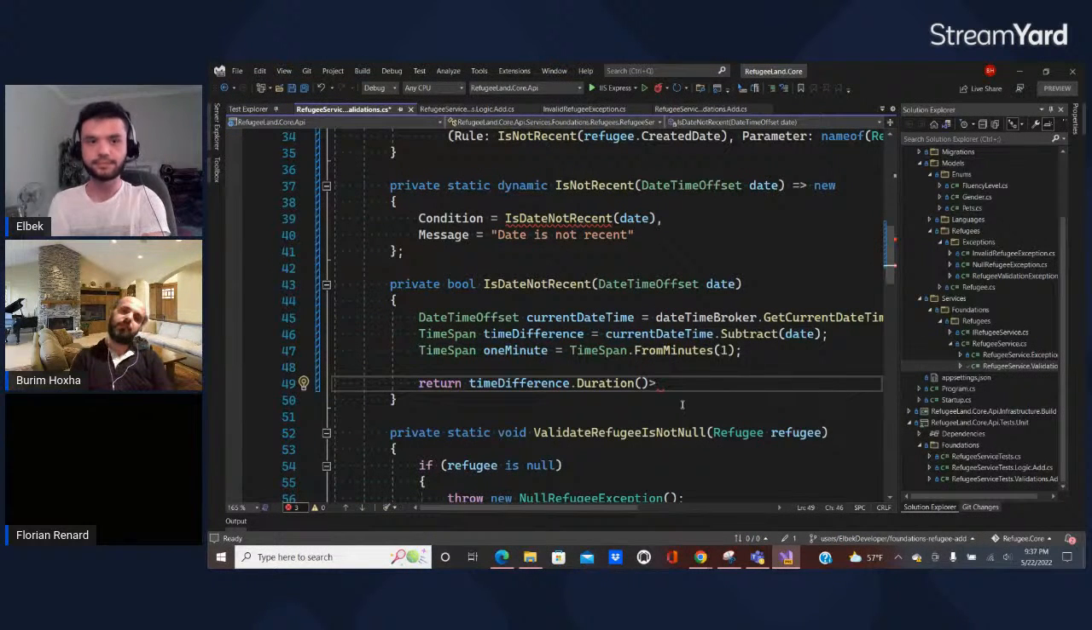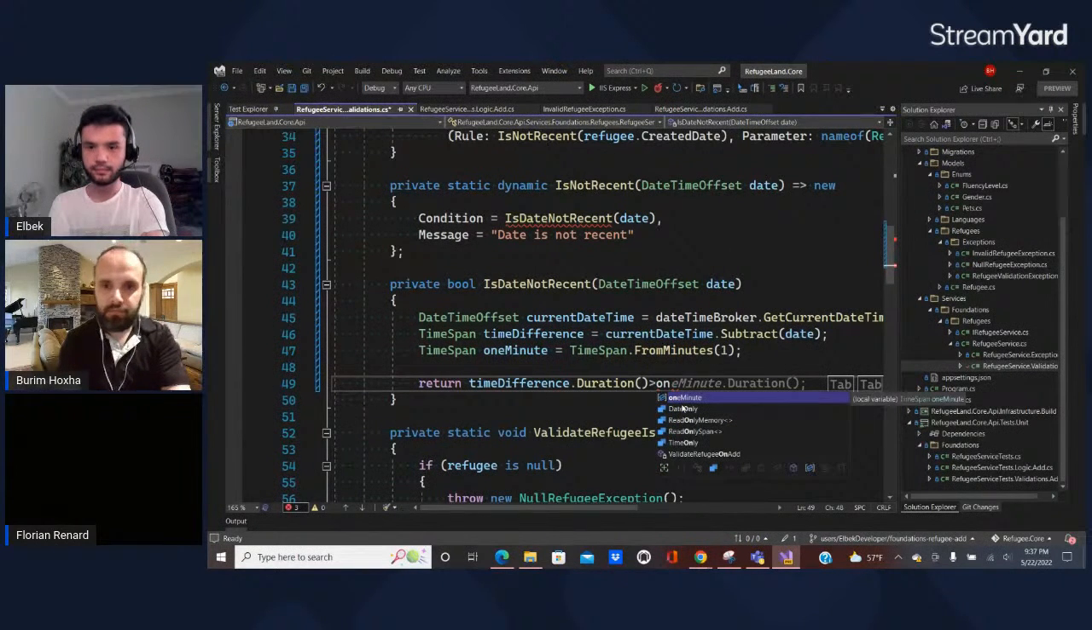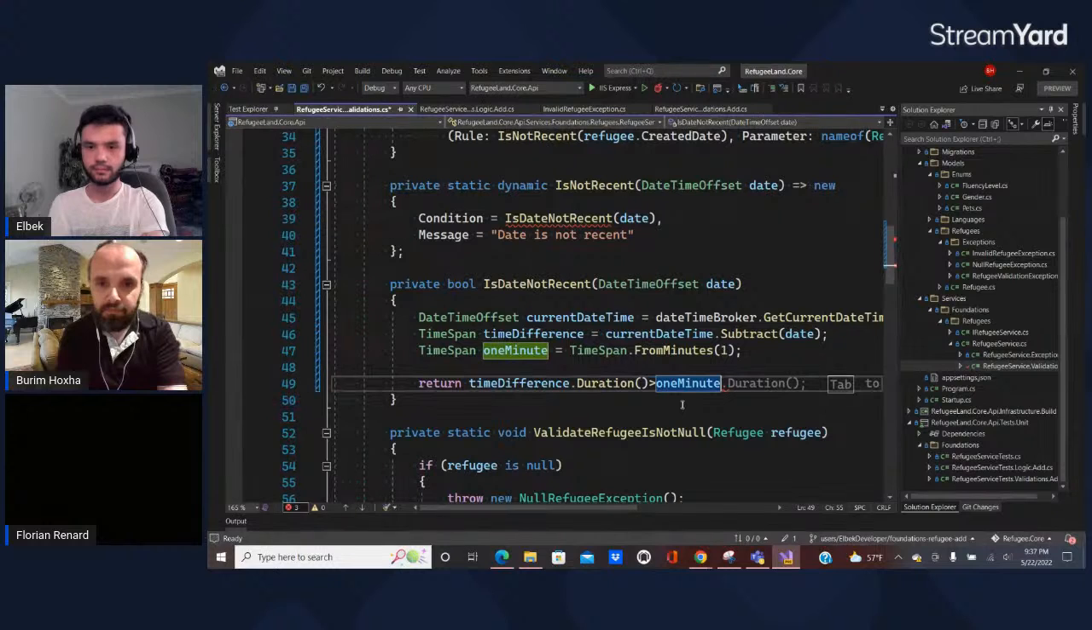So now you put the one minute duration. Just type one minute. Do you understand what this one right here means? The arrow, the angle bracket. You know what it means?